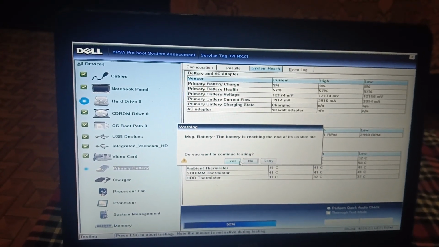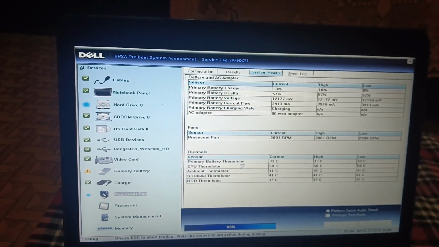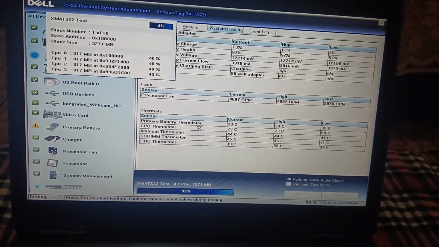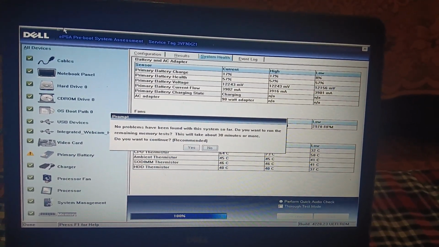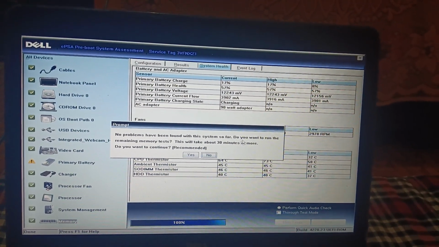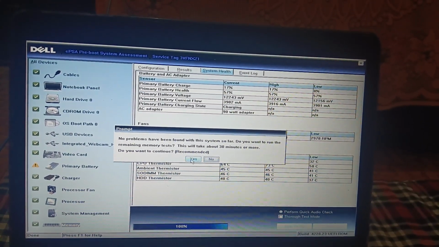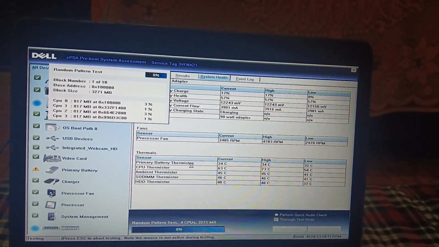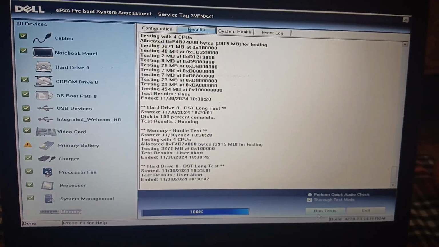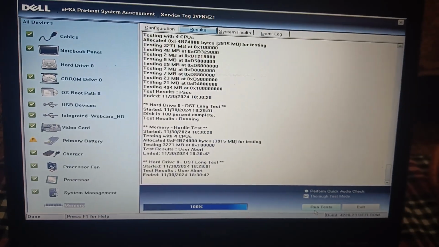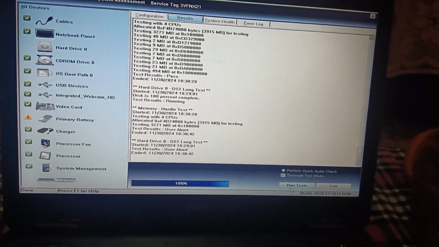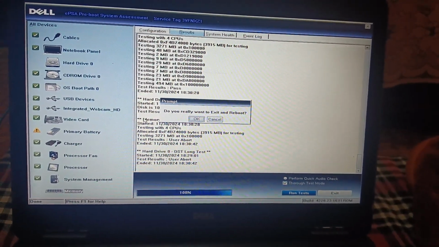Click on yes, you want to run it. Now the result is passed. You can see here no problem has been found. It took almost 10 minutes. Click on yes. You need to make sure that all the results are passed here, guys. Once all the results are passed, including the hard drive, you need to make a bootable pen drive and reinstall a fresh Windows on your system.